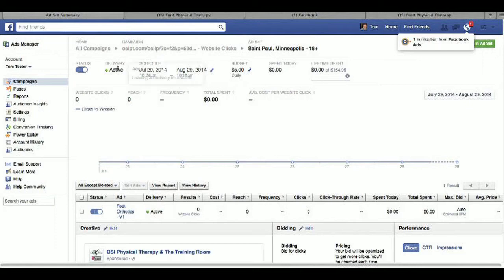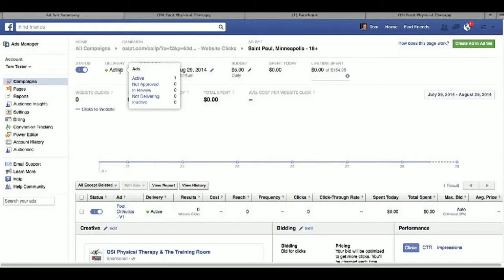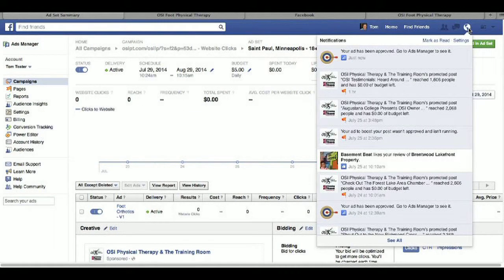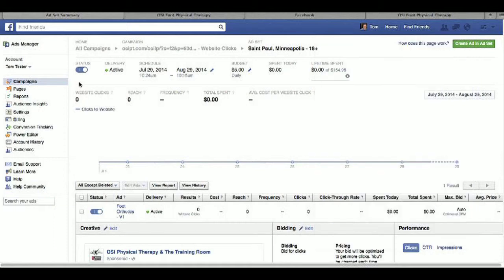Okay, it's been approved. Good news. They changed this; it actually used to say approved. Up here, it gives me the notification, my ad has been approved. Go to the Ads Manager to see it. So that's it. Now it's running at an average of $5 a day. It'll tell me the month-long ad spend will be $154.96.